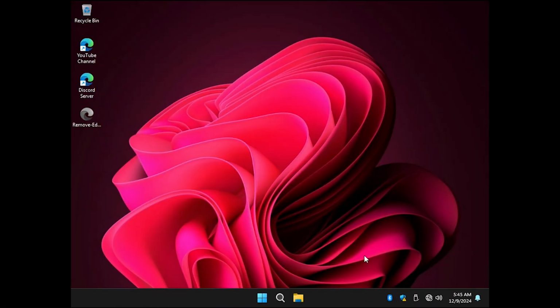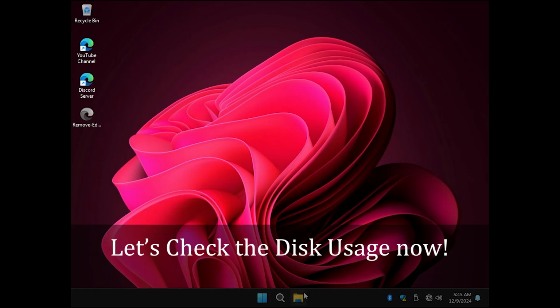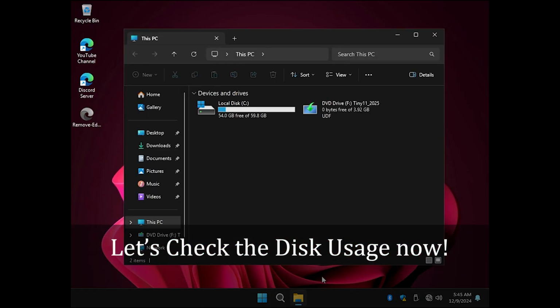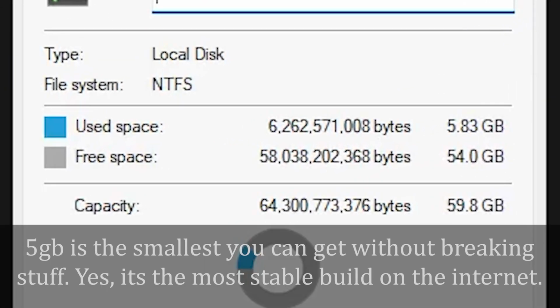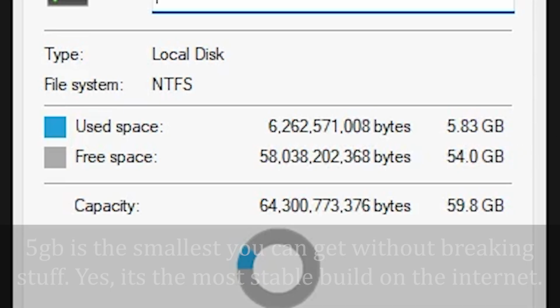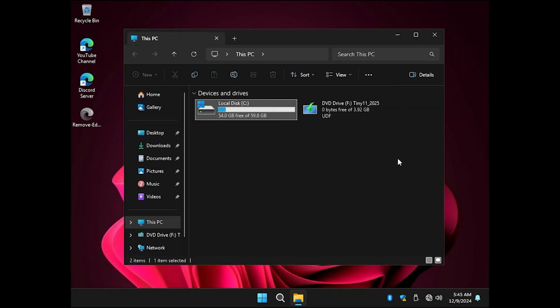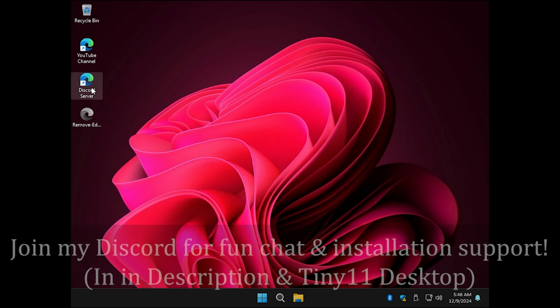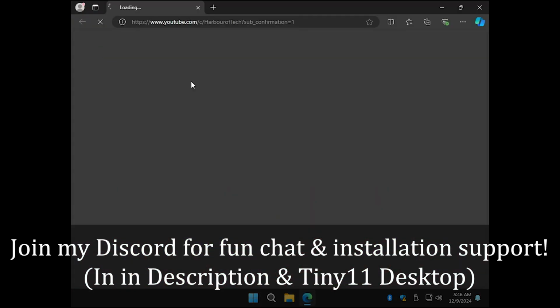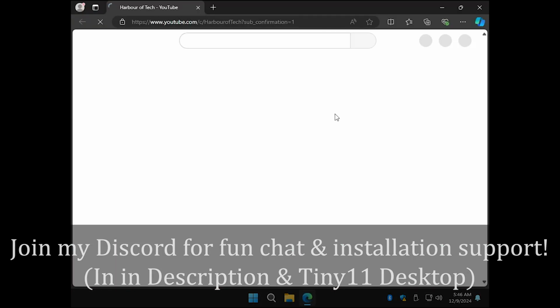After compression is done, let's check the disk usage right now. It takes up only 5 GB of space. Before you say it can be smaller, let me remind you that you can strip everything and even get a 1 GB installation, but that would be nowhere near stable. This version has all unnecessary components removed, but keeps all necessary components.